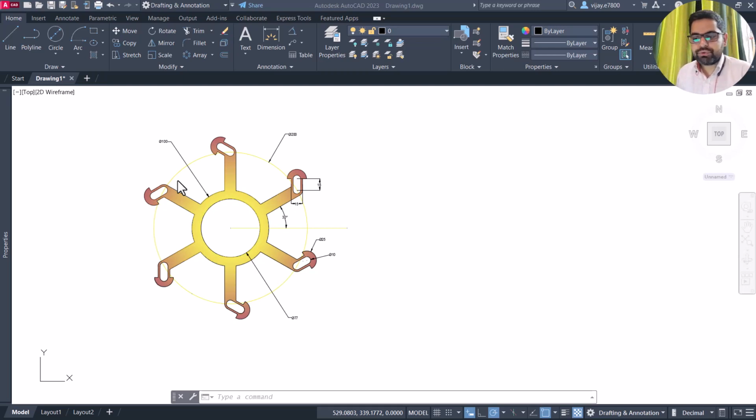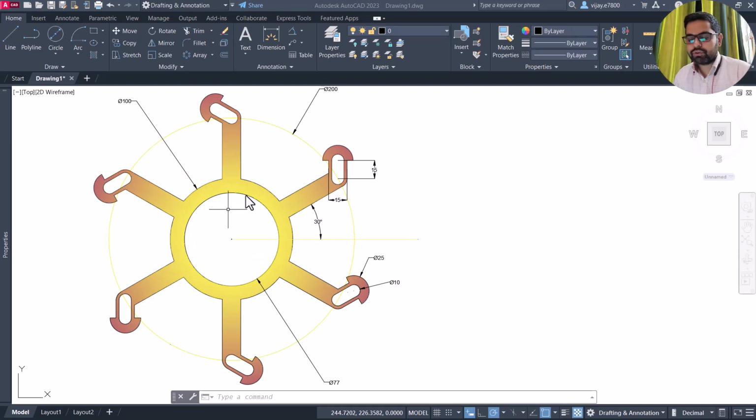Now in this video we are going to learn how we can draw the image that is visible on your screen. It's a very simple image considering the previous drawings that we have done, but let's see how you are able to draw it. So just take a screenshot of this one and start drawing alongside me.